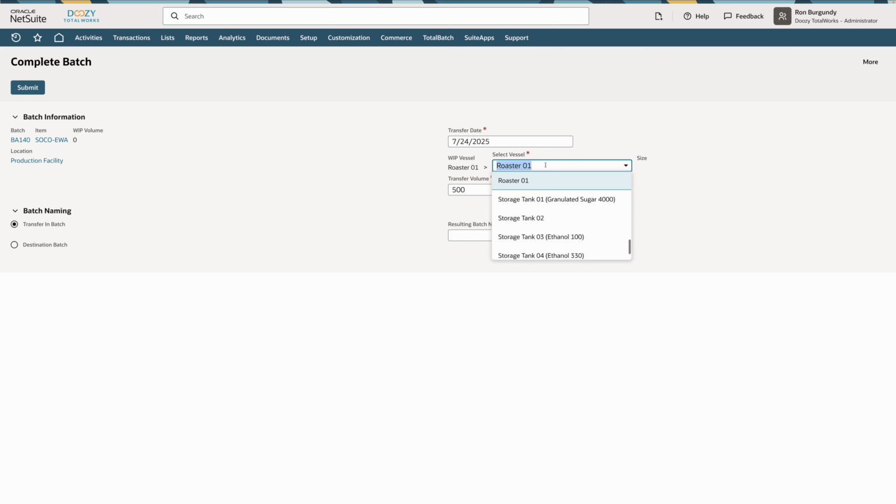Here I can specify which piece of equipment I want to complete this into, either where it is currently, or if I want to move that into some other vessel. In this case, I will be moving this into packaging tank 3. And what was the full volume or quantity that I'm moving into that? So we were shooting to produce 500 pounds. In total, we got 495. And submit that.